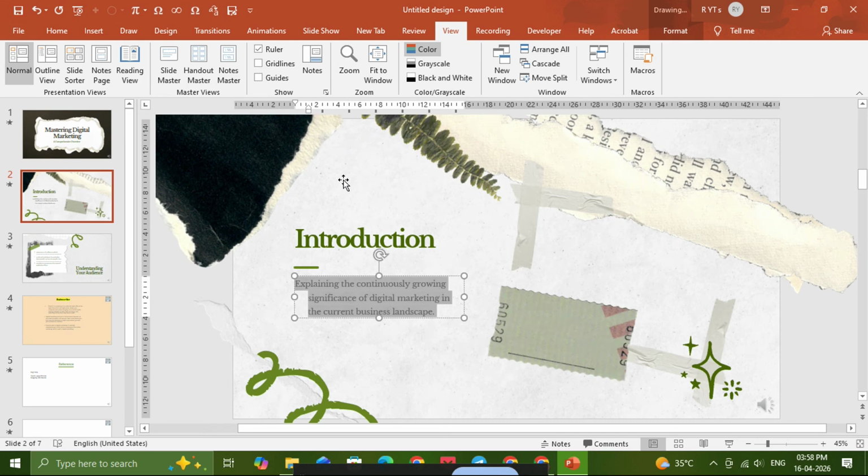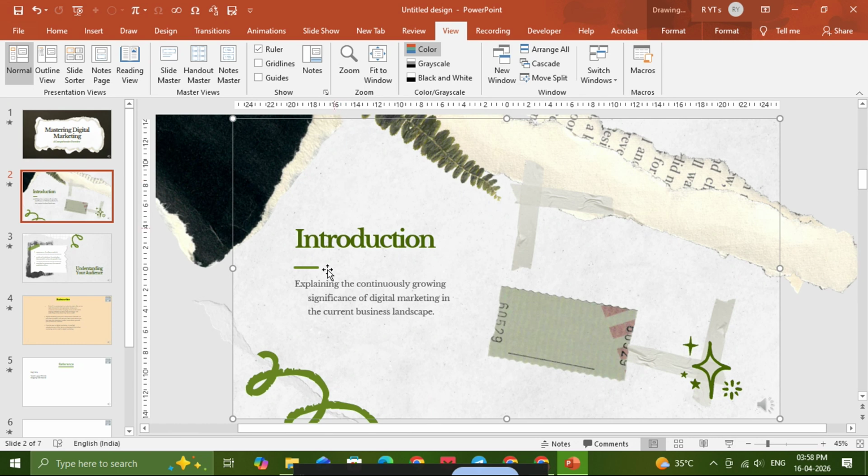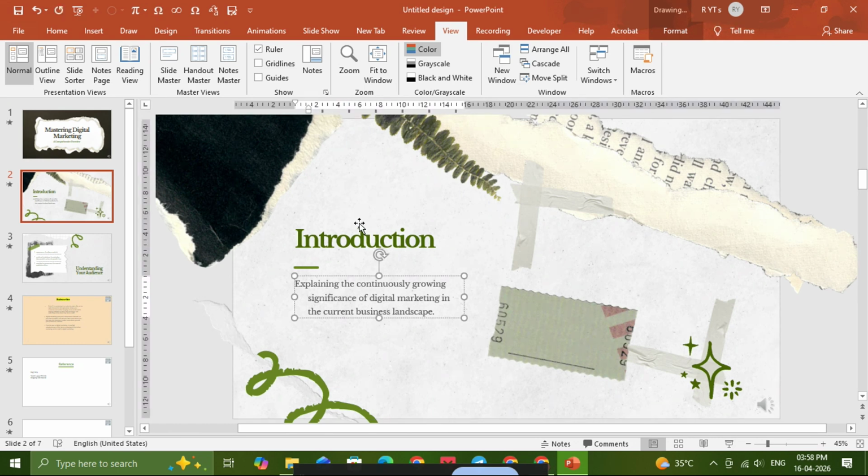So again, the quick process is select the text, go to View, enable the ruler, then use the ruler markers to move the first line and the rest of the lines into the correct position. And that's how you do a hanging indent on PowerPoint.